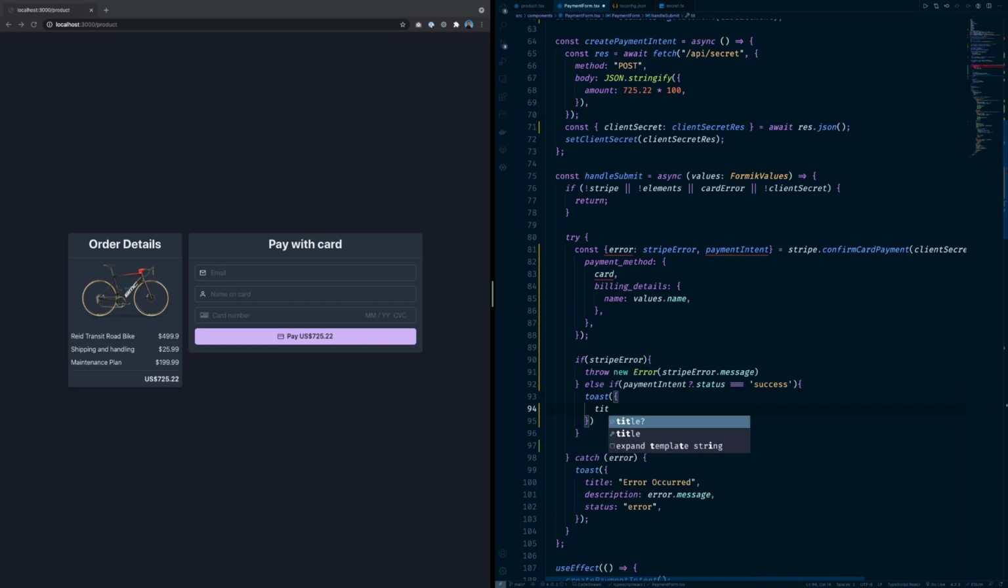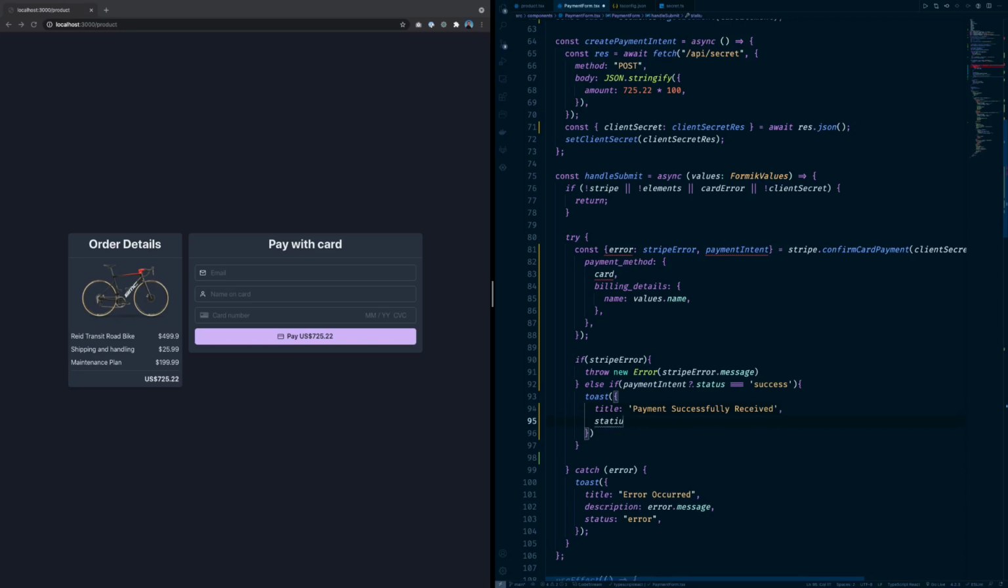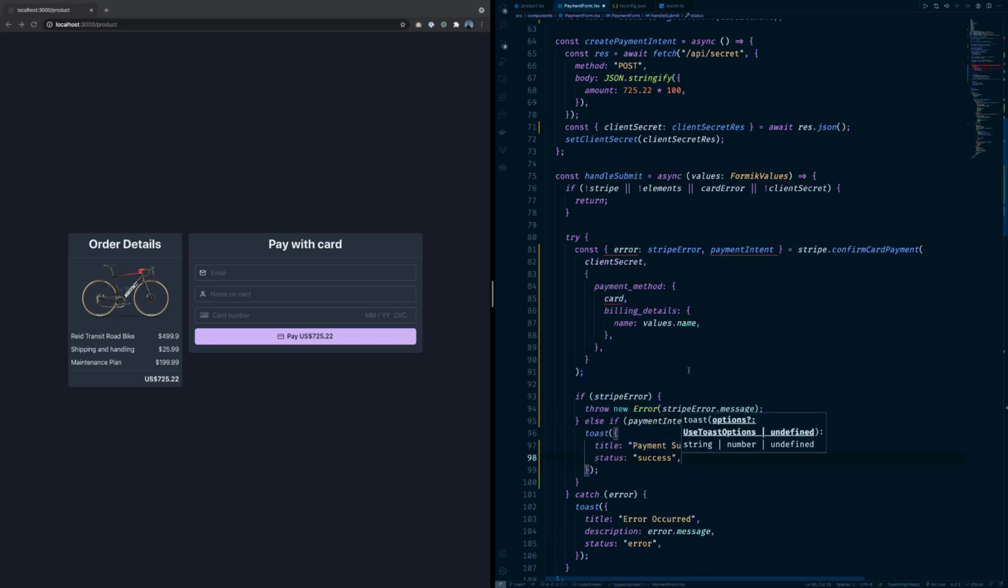We're going to toast back to the user and say the title equals, this is going to be very simple, payment successfully received. Cool. And then we also need to specify that the status is success. So we have payment. Oh, I think this is not payment intent. No, I think everything is fine here. Yeah, just give it a little bit. TypeScript is just a bit lagging here at this point.